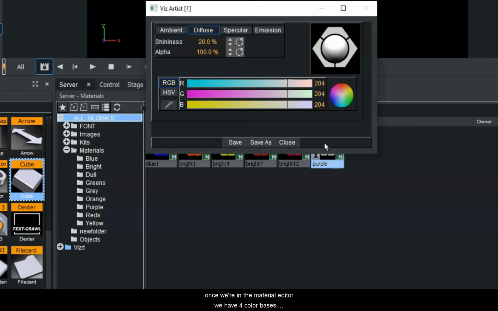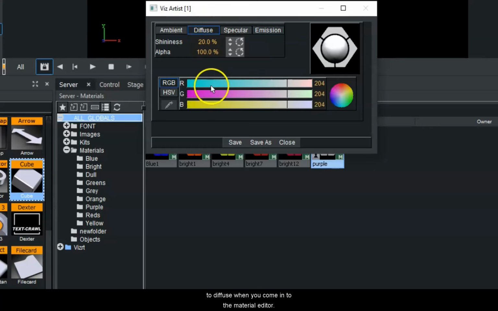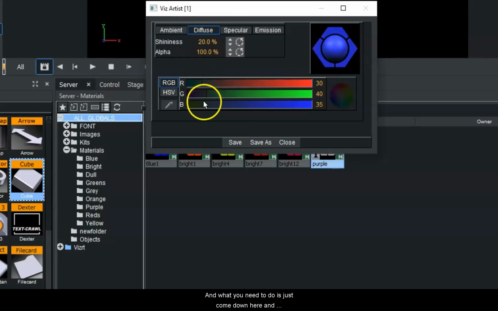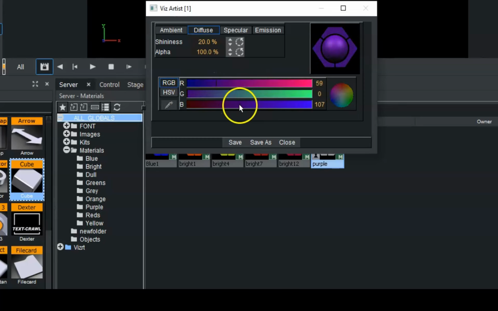Once we're in the material editor, we have 4 color bases here that we need to concern ourselves with. So we have an ambient, we have a diffuse, we have a specular, and emission. Each one of these will affect the overall color. By default, it's set to diffuse when you come into the material editor. And what you need to do is just come down here and adjust your colors here and choose the color that you want. So if we want to try for purple, we can make it that way.